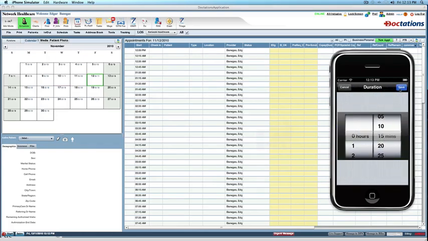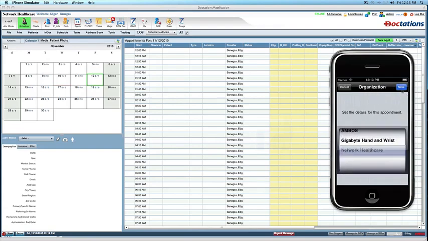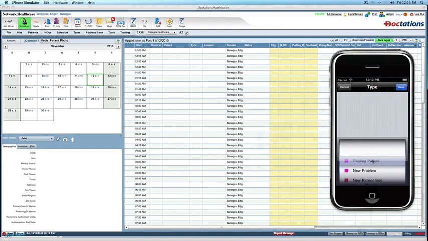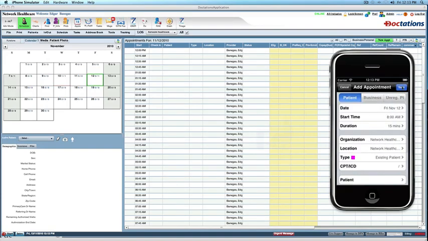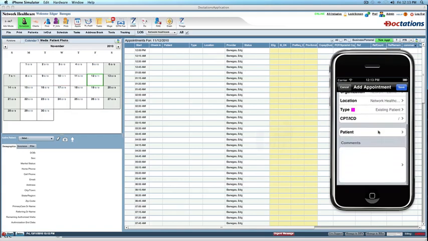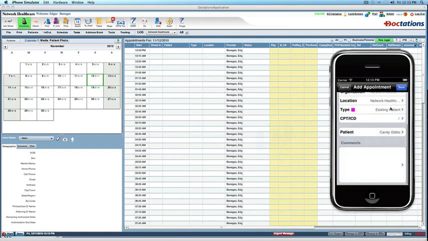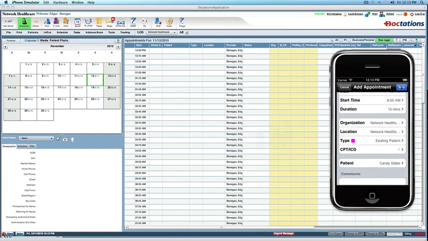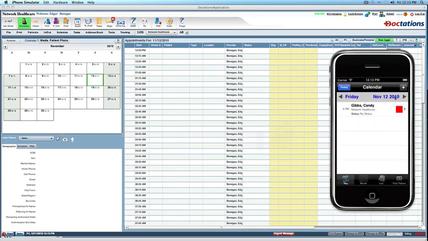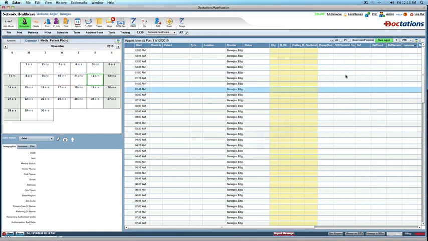To create an appointment for a patient, select your date and time, the duration of your appointment, the organization, and the location of service. Select your appointment type and search for your patient. Once your criteria has been set, click Save. And your appointment has been added to your schedule. Going back to the web application, if you refresh your screen, you will see that the newly created appointment will display on the web application as well.